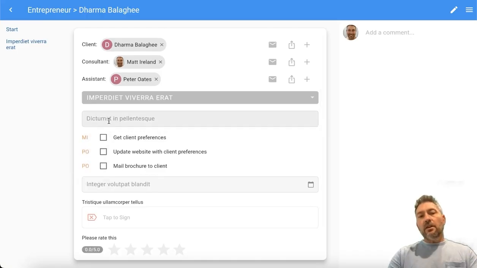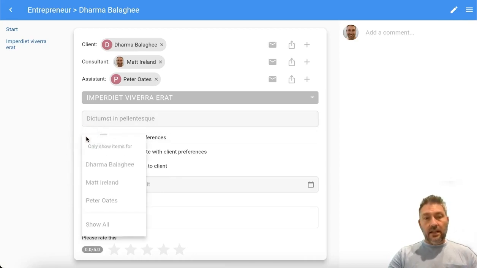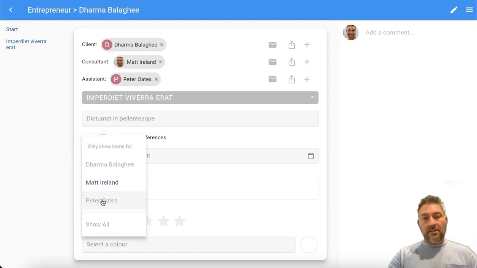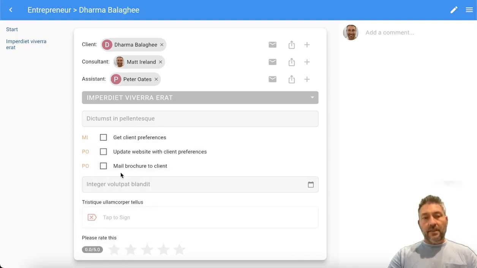Now you'll see if I wanted to only see my own tasks in this list, I can actually go into this filter by assignee and say only show items for myself, and it will filter it out. And then if you want to bring them back, you can just go back in here and say show all. So you can actually do filtering on these lists, as well as the fact that the tasks will only show up in the appropriate task list.